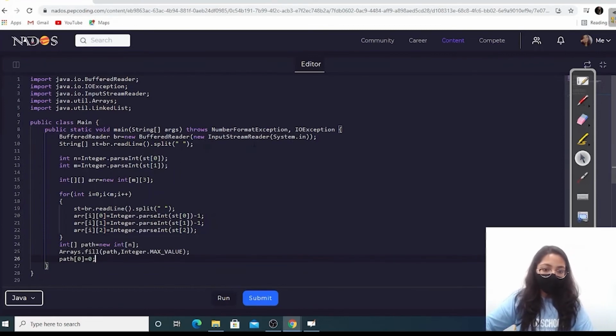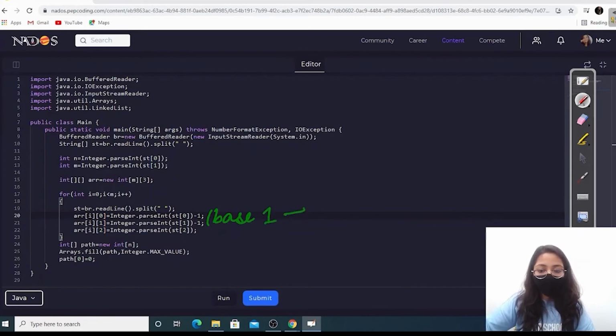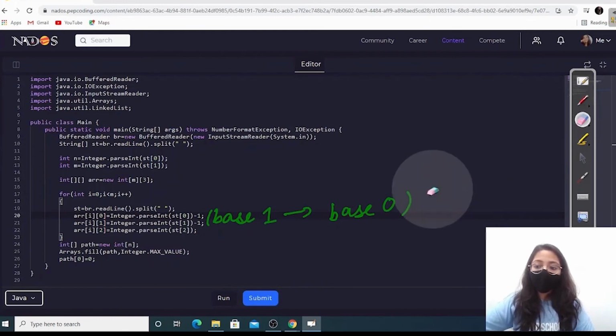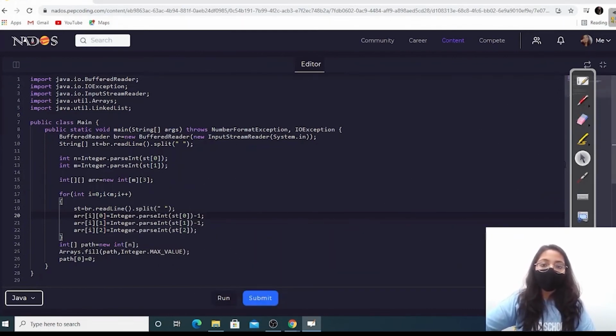Now over here, see, I have converted it to base 0. I have subtracted 1 from it, so I've converted it from base 1 to base 0. Why did I do this? Because I want to be able to calculate the minimum value. I want the minimum path, the shortest path, so I converted it into base 0.